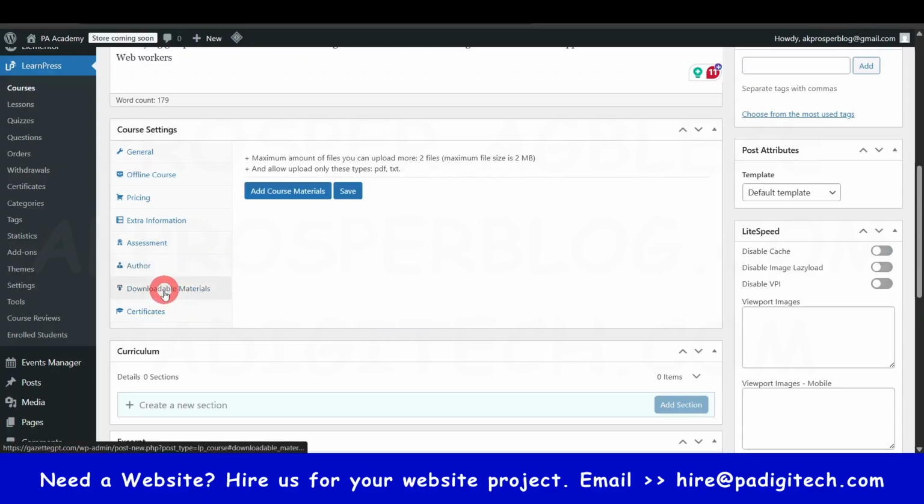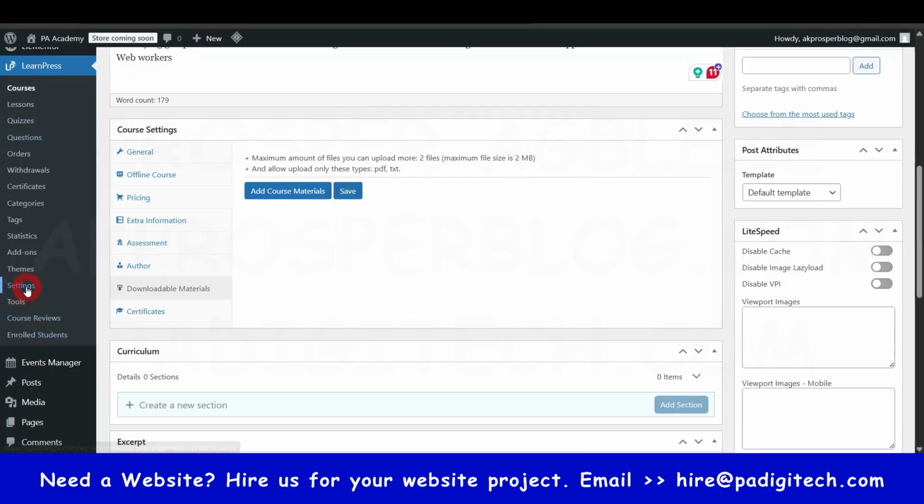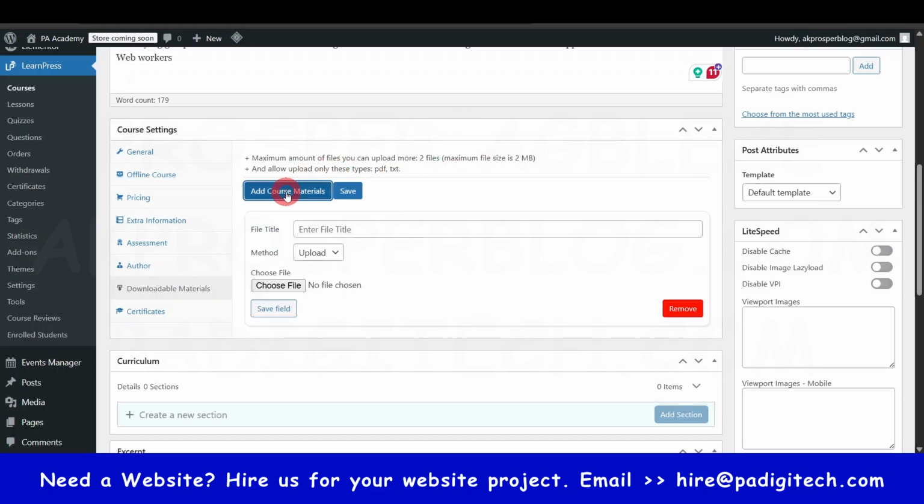Now for the downloadable material, you can see the maximum amount of files you can upload. We are having 2 files, maximum of 2 MB. Now, if you remember when we were doing some settings, I showed you this earlier under general, I think, where we saw that the maximum number of files is 2 and the maximum size is 2 MB. So you can see it here. So this is where that is coming into place now. So if you want to add course material, just go ahead and click on add course material, enter the title of the material, and then you can upload.